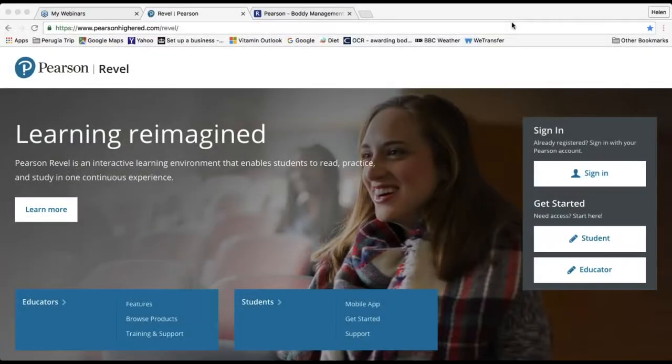Welcome to this session where we're going to take a walk through Revel. Created to transform the way students engage with their essential course reading, Revel is a fully digital, interactive learning environment which brings together trusted content, quizzes, videos, and other activities in one seamless experience.